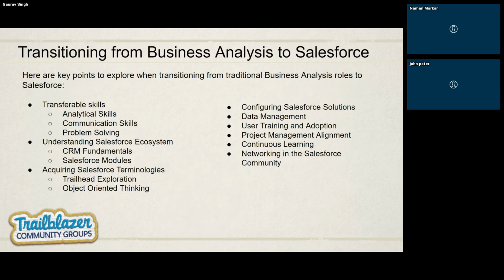Next up, for example, if you are already a business analyst, considering that you are working in some other tech stack and you want to move into the Salesforce ecosystem, okay? So what skills, what points do you need to transition? Here are some of them. The transferable skills, meaning skills you can carry in every tech stack as a BA, are analytical skills, okay, communication skills, and problem solving skills. Okay, you can carry these three skills in every tech stack.